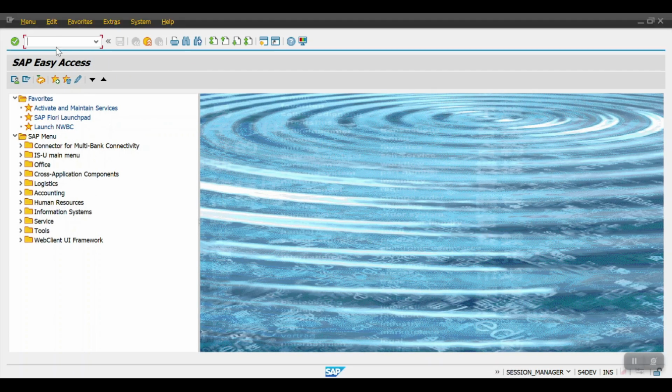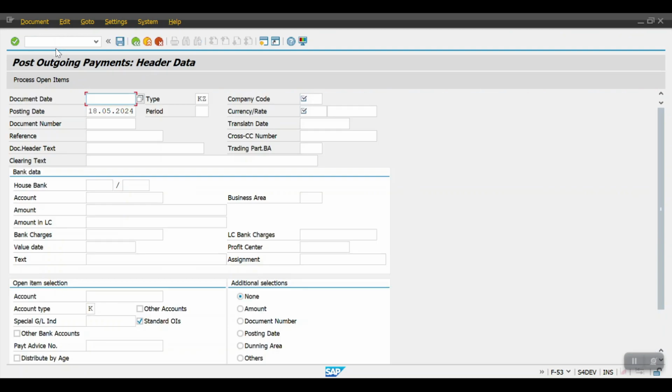Now we will make the document postings. So we have seen I have created two vendor invoice documents. For one of the documents I will make the payment. I'll call /n FS-53. Now I will be doing the payment against this date. And company code 2000 and currency USD.